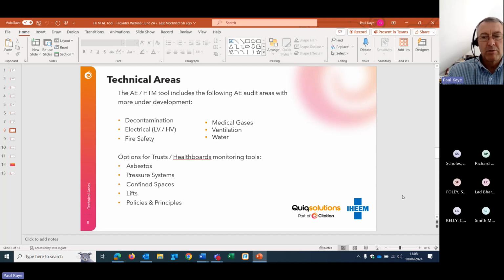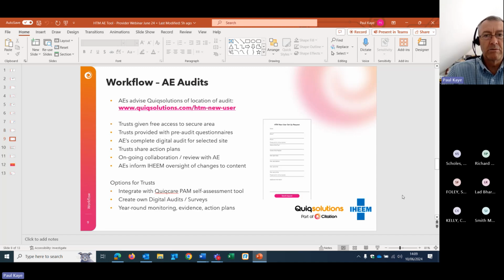So that's the scope, but we're already looking at some other areas, including mechanical engineering. We're looking at developing some standards for PFI handback. So the more people get to hear about it, the more opportunities there are to perhaps increase the scope and include more areas in it.